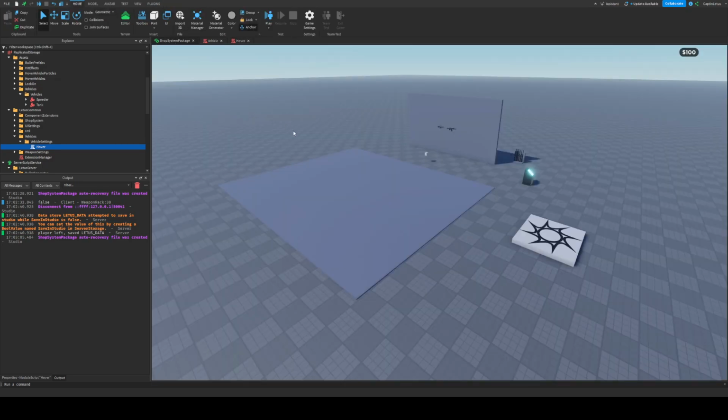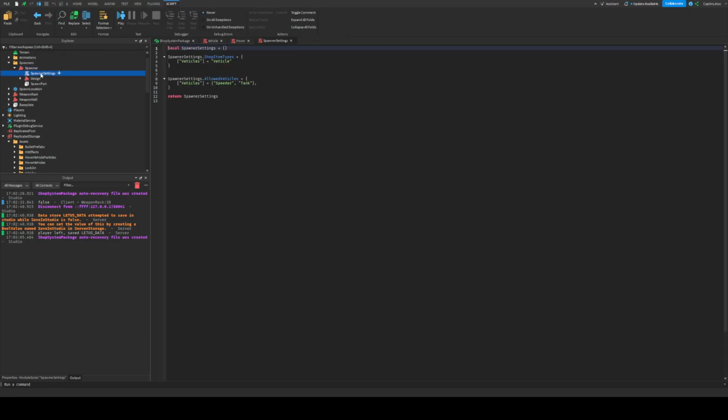Something else we need to make sure we do before we test out the system is in our spawner, we need to make sure that there is a module in here called spawner settings. And we need to add in a new entry to the spawner settings table called shop item types. So the spawner system allows you to set up multiple different categories for your vehicles. So in this case, we have a category called vehicles, and inside the vehicles category, we have speeder and tank.